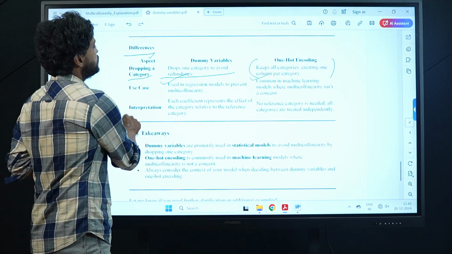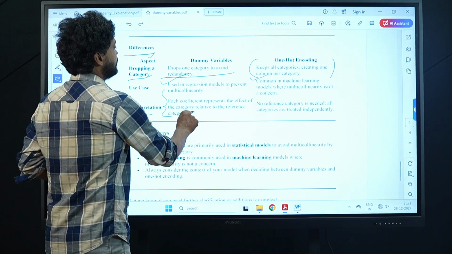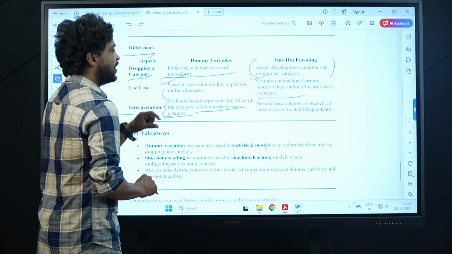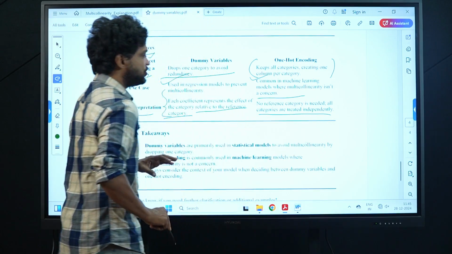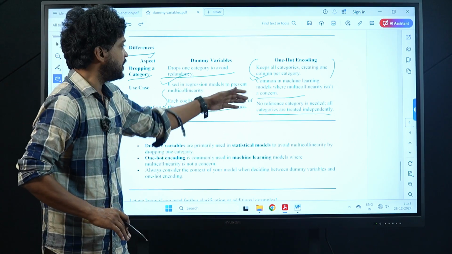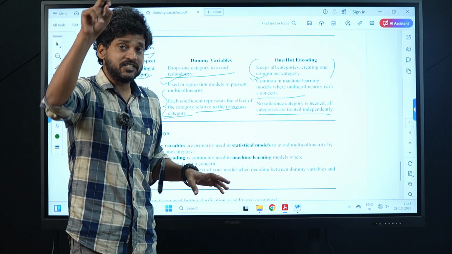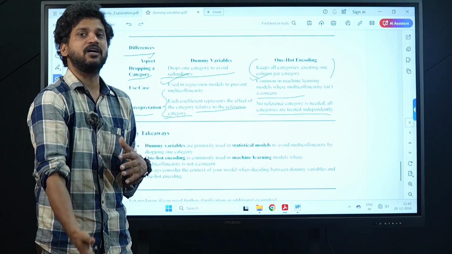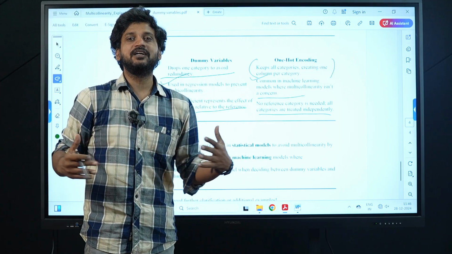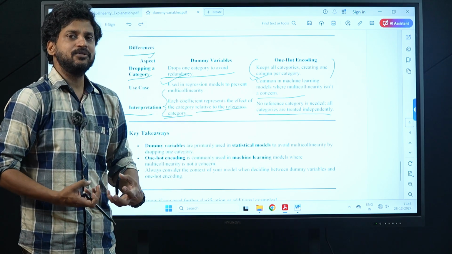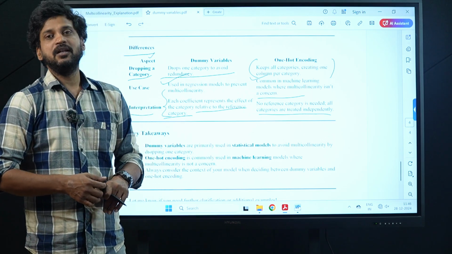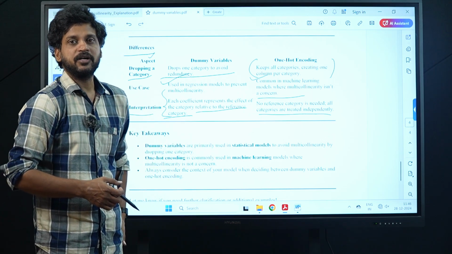And the interpretation: with dummy variables, each coefficient represents the effect of the category relative to the reference category. In one-hot encoding, no reference category is needed. All categories are treated independently because there is no reference category. I want you people to go through the one-hot encoding, which we already discussed, in which there is no reference category at all. That's the very reason why we wouldn't get this multicollinearity problem, right? So, that is with the dummy variable and one-hot encoding. Thank you so much.